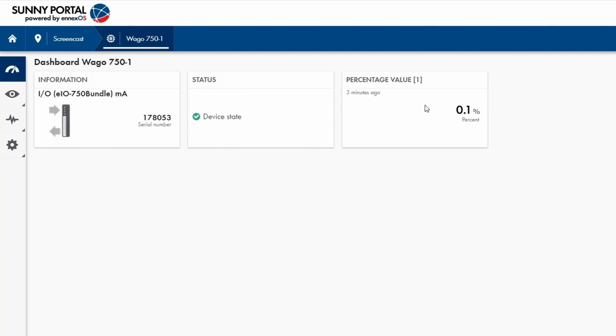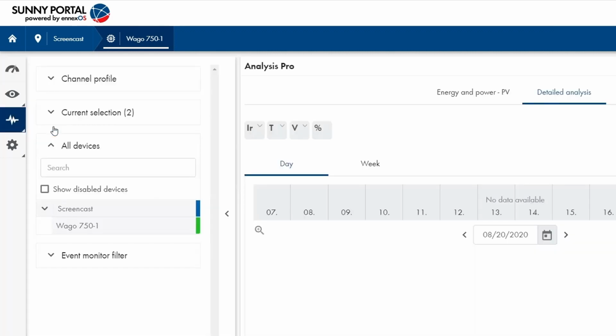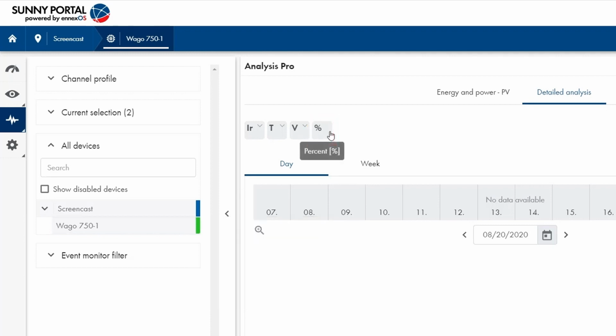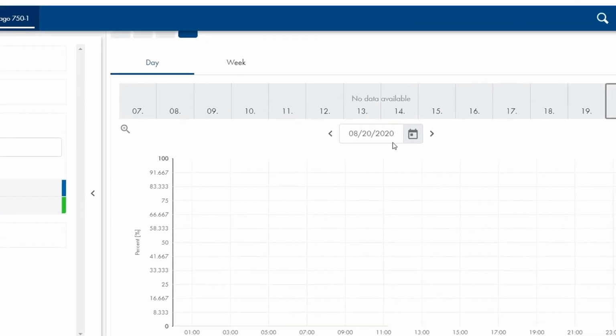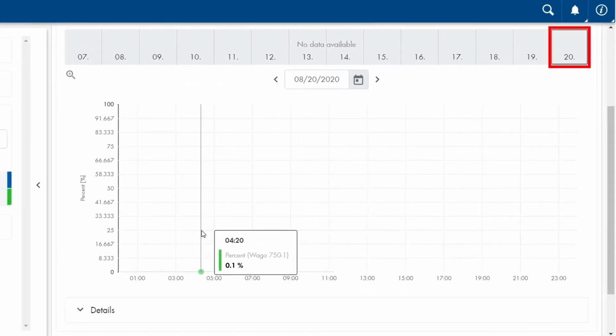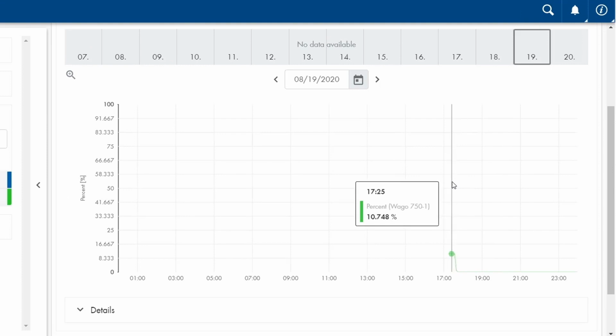For checking the trend of the fuel tank level, I go to the Analysis symbol and choose Analysis Pro. Within Analysis Pro, I choose my Vago device, so this one has been chosen already, and set the % symbol, which will then show me the trend of my fuel tank level over time. So today the fuel tank is already empty, but yesterday I had a little bit of fuel tank level left.